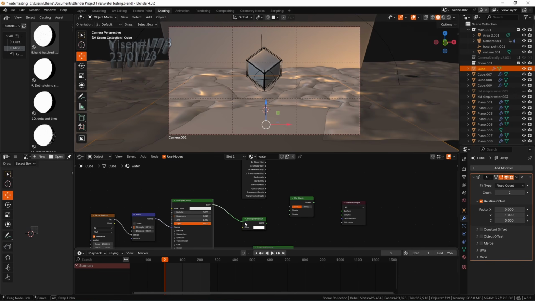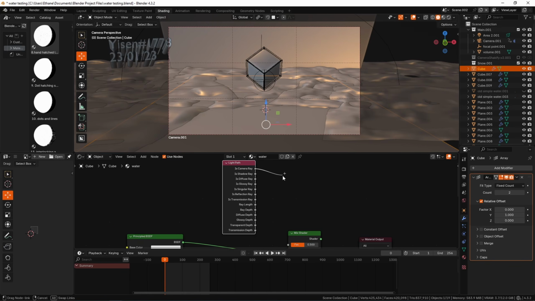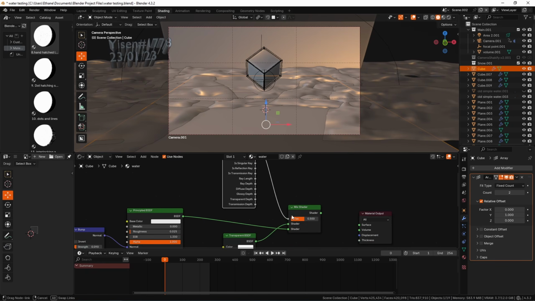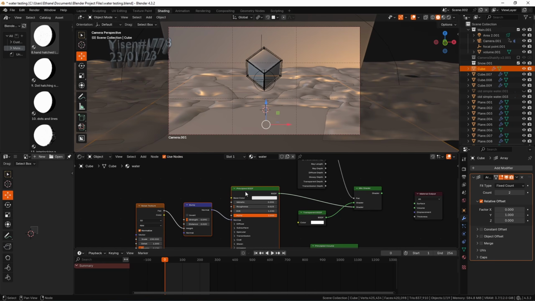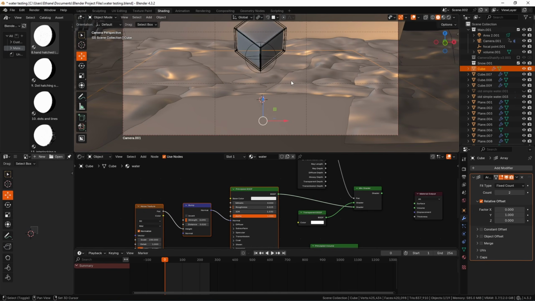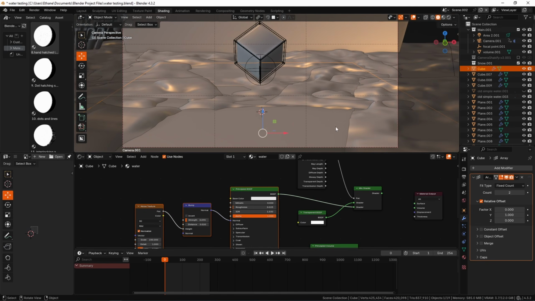Principled BSDF goes into the bottom shader socket. Transparent BSDF goes into the top shader socket. We're going to use the is camera ray input, and we're going to chuck that into the factor. This is basically going to mean when you view the water shader or the water material at an angle like this one, you're going to get the ripples, you're going to get all of that fun stuff.